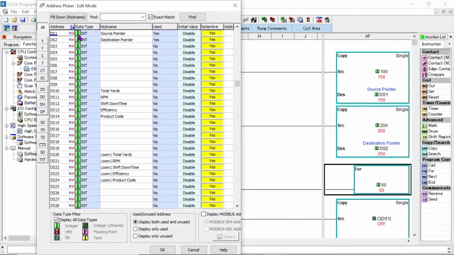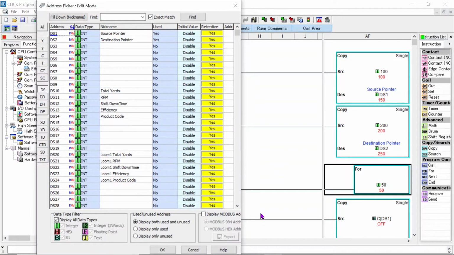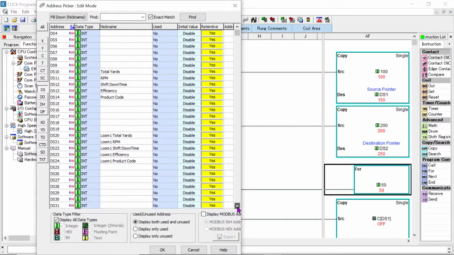Go back into Address Picker. We're going to make believe we have a machine called a loom. And not only that, we have 4 of these and they're all connected to the same PLC. All 4 machines are identical. The information that we have from each one is total yards, what the RPM is, what the shift downtime is, the shift efficiency, and the product code of whatever it is that they're making. Loom 1 starts at DS20.